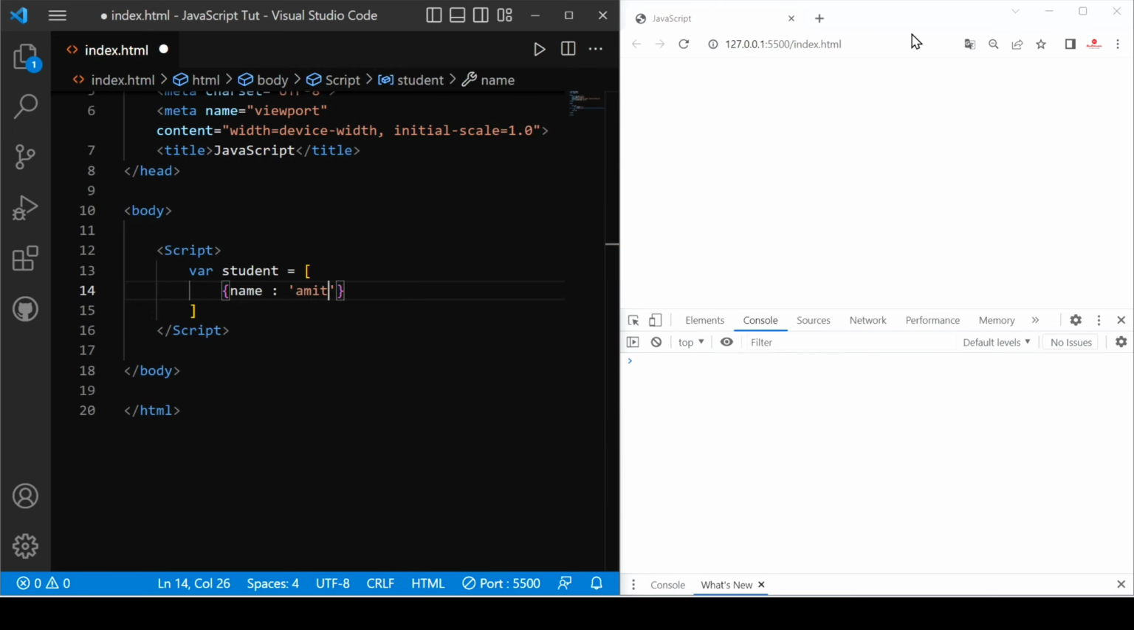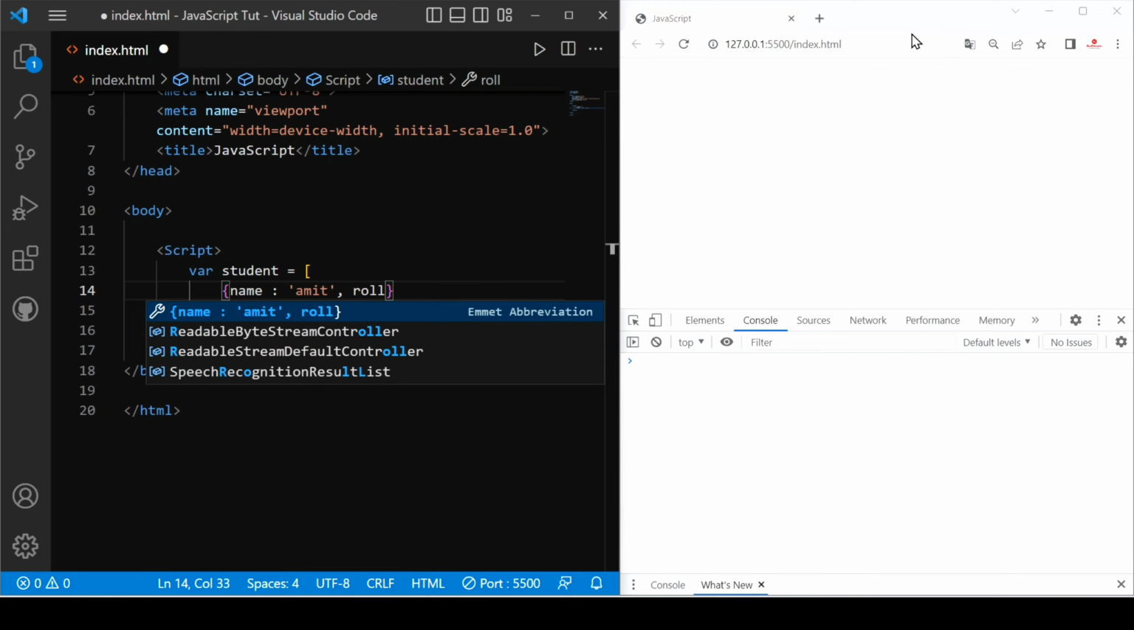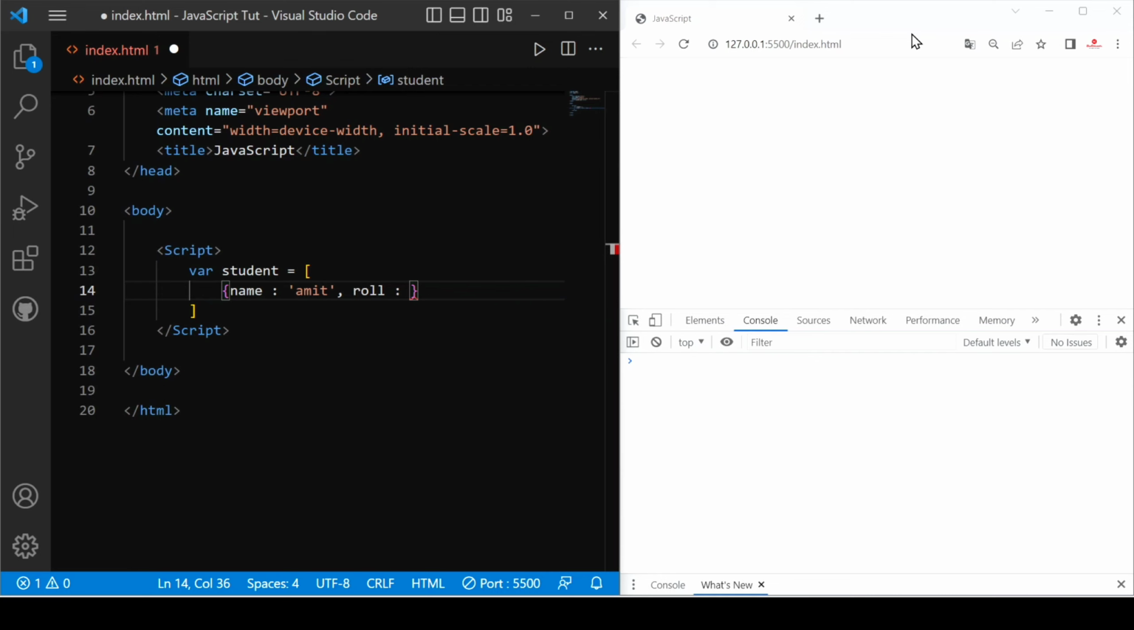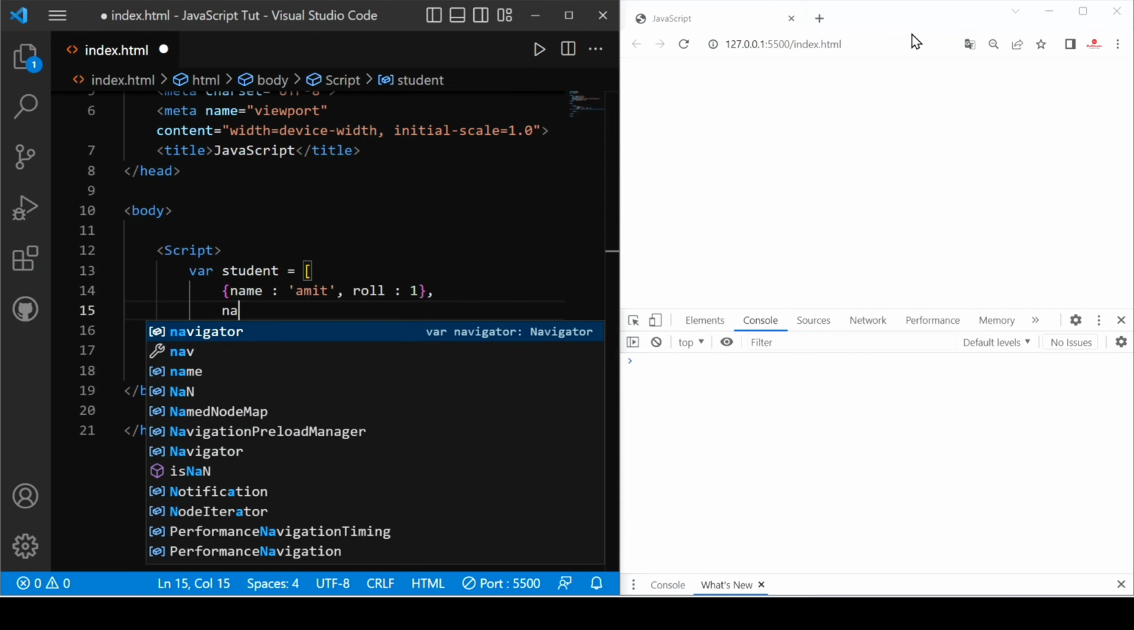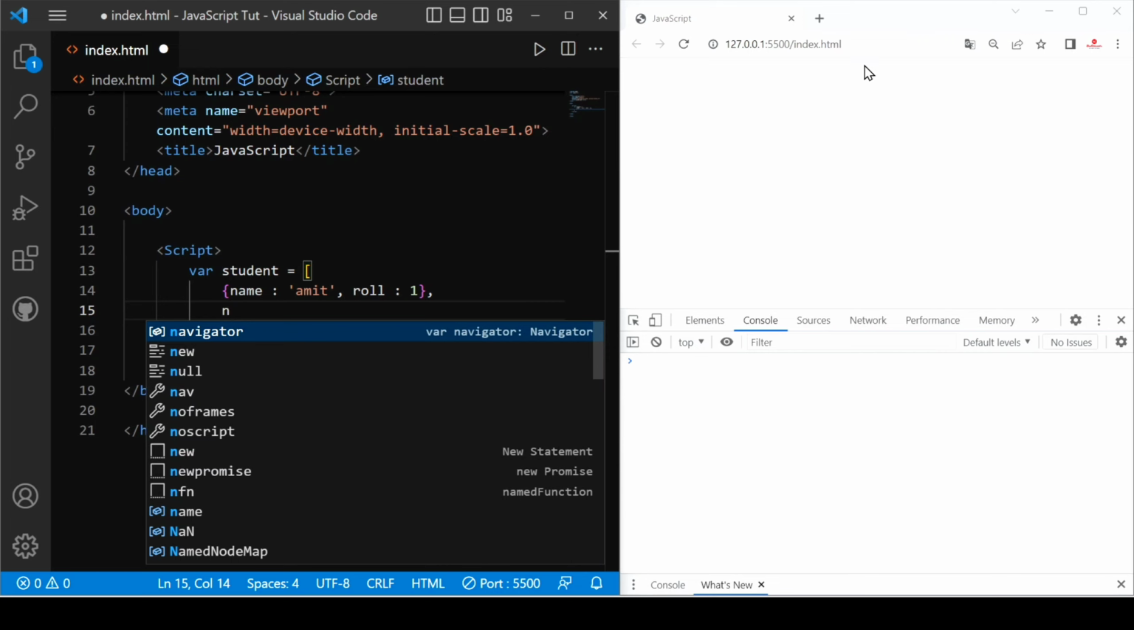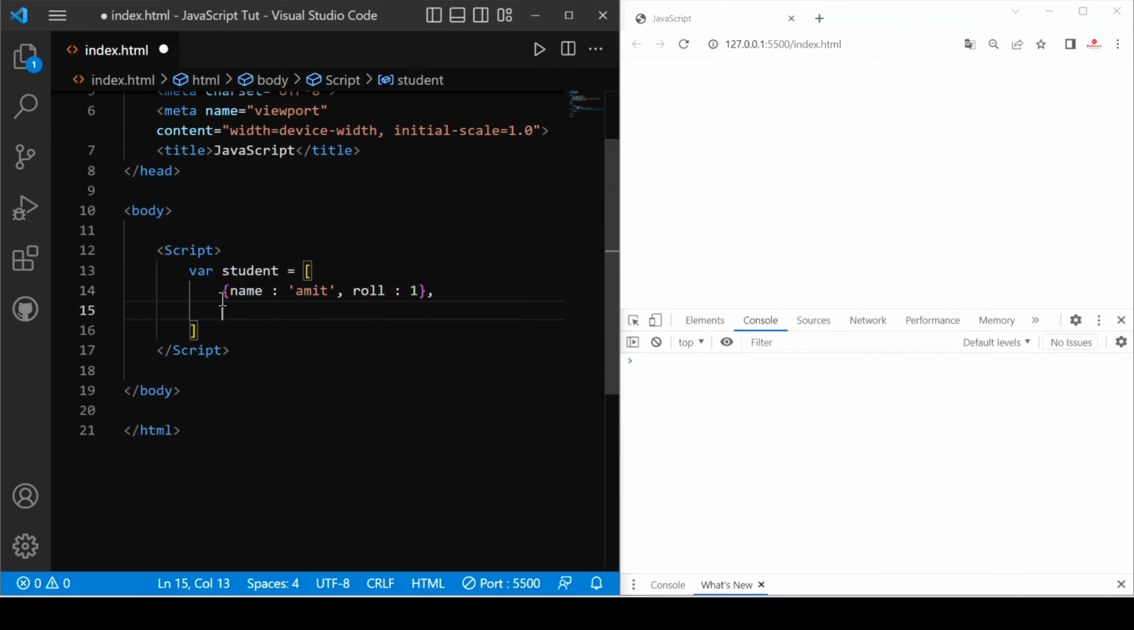Amit, comma roll, which is nothing but one. And after that comma name. I just copy and paste it three times. Okay, just copy, paste, and then paste here.